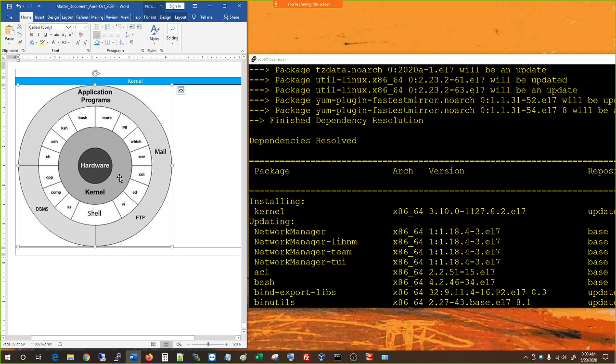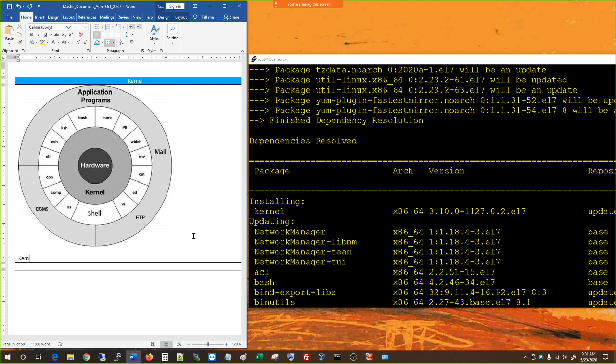So the kernel is the operating system. No, it's not the operating system. It's a code between the hardware and the operating system here. This is the operating system. It is running the shell and it's running commands and everything. So this is a little kernel software between the full-on operating system and the hardware.